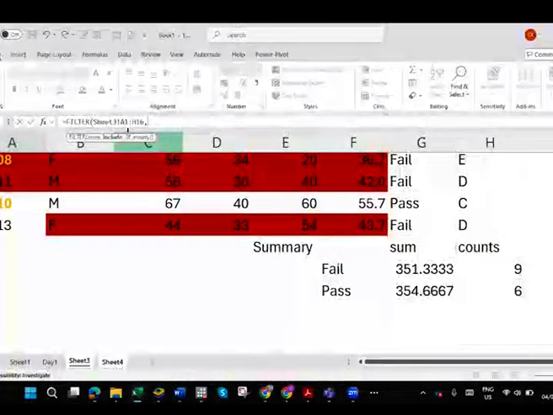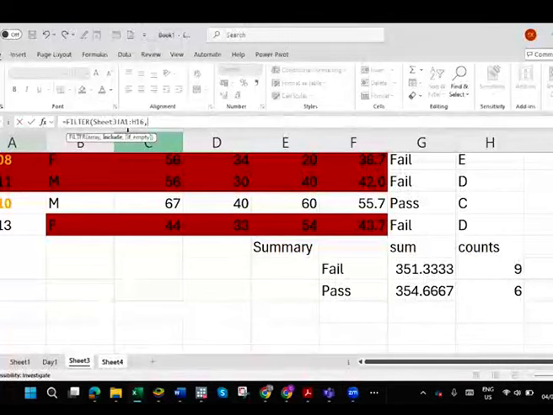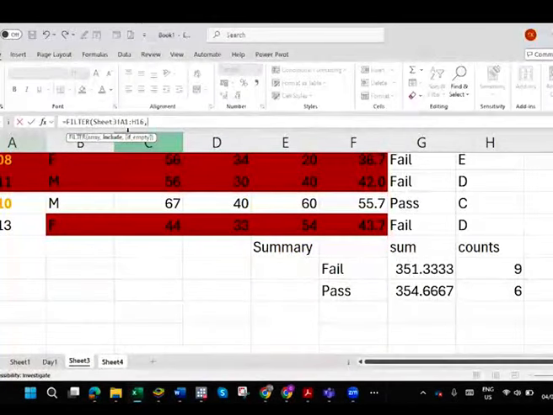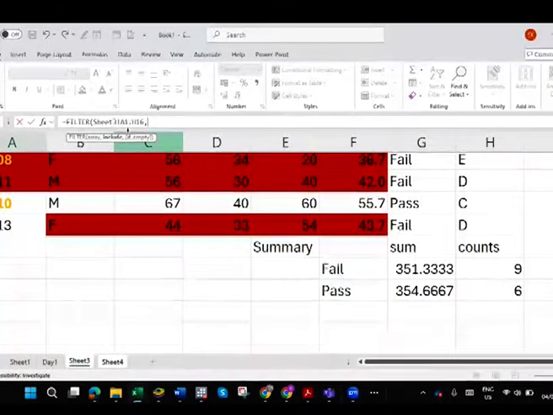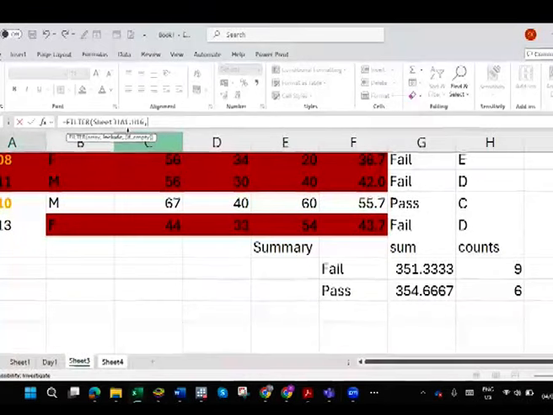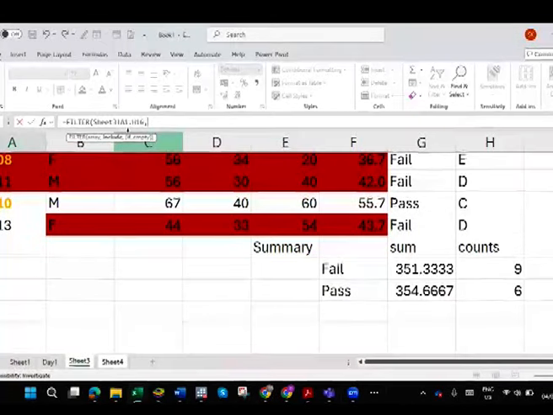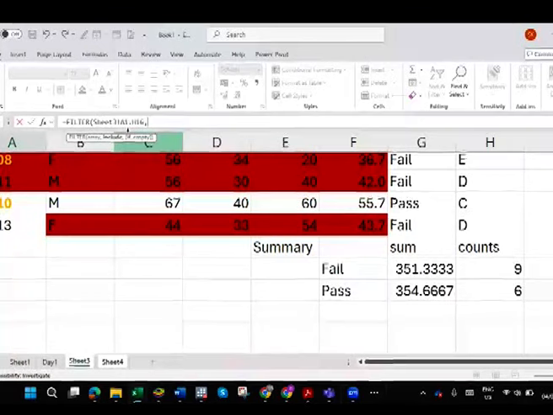Then the third argument is if empty. This is what returns if no data meets the criteria that you have specified.